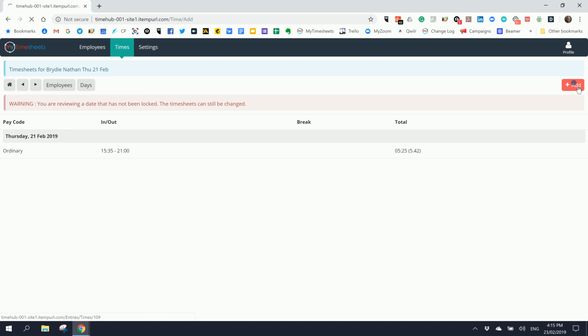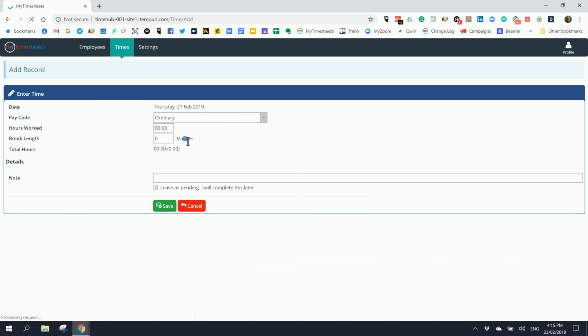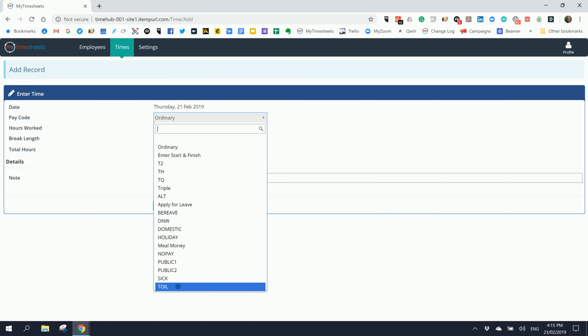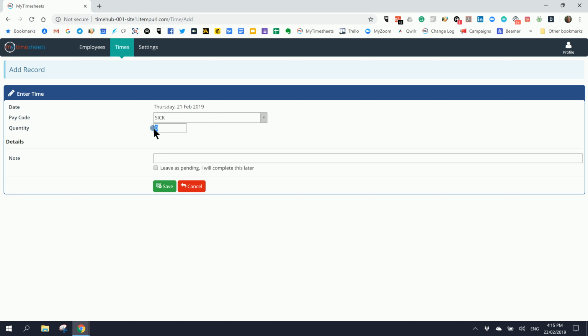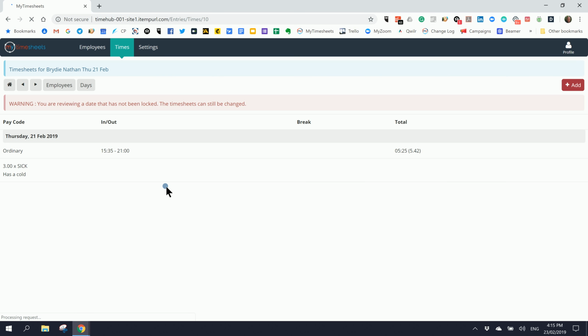So I can say, okay, well, she obviously forgot to put in her sick leave. So if I choose sick, and she forgot to put in the 3 hours of sick leave that she should have taken, and she has a cold, and I save that. So now I've got in her timesheet some ordinary time and some sick leave. So I can do things that the employee missed, or I can go and add or edit whatever the employee has not put in, or correct it if I choose to correct it.